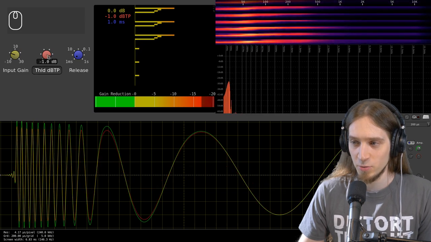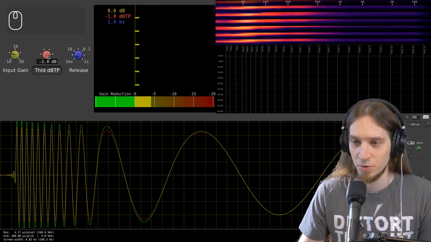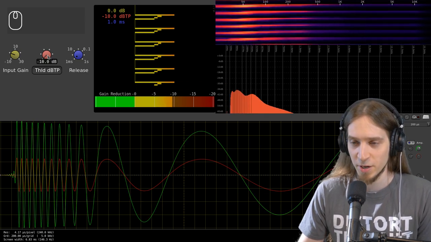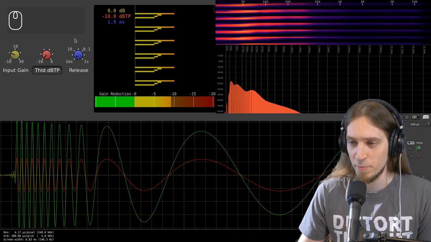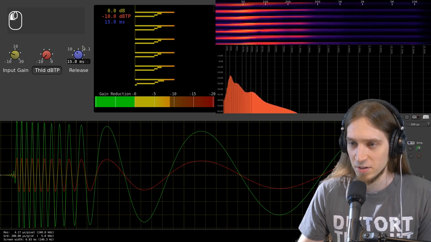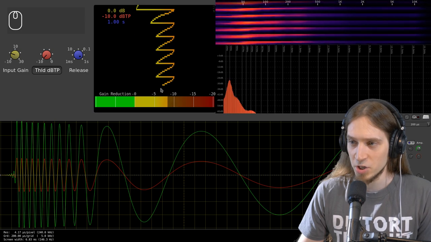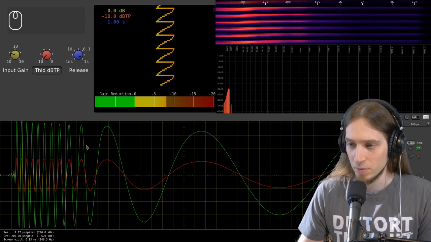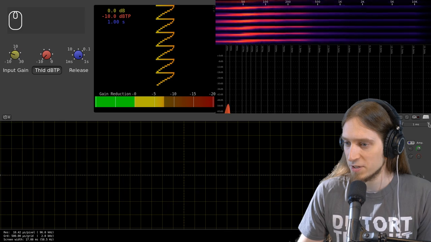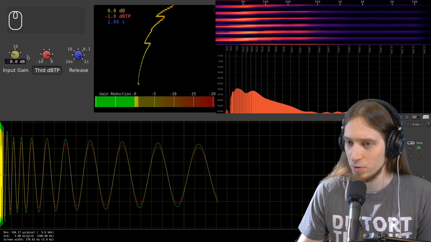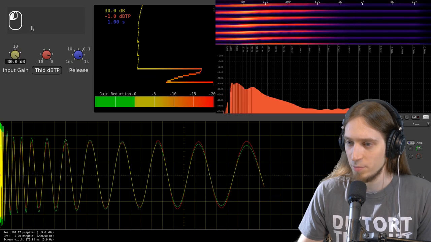I can right click to also move the threshold to the default negative one position, or hit the right mouse button again on it to move it back to negative 10. And you can see if I increase the release time, our gain reduction is not going all the way down. And this will be also visible on our waveform. I'm actually going to reset the threshold and move our input gain instead.